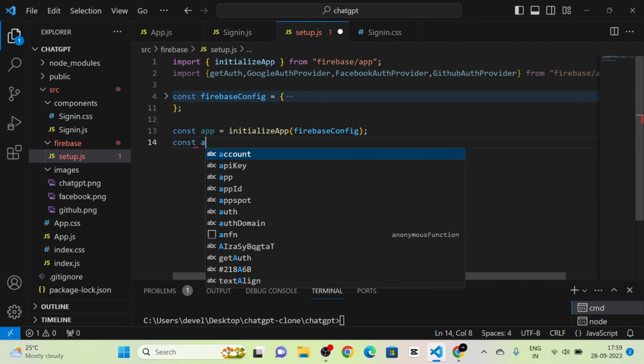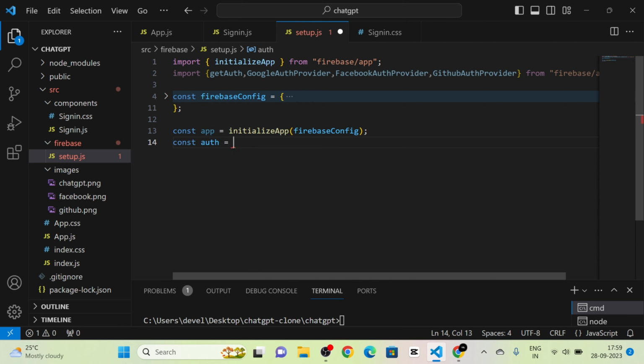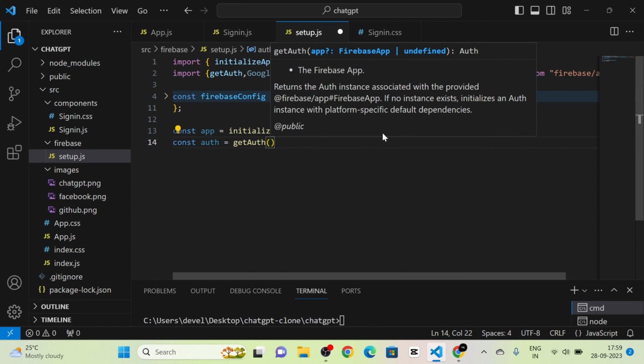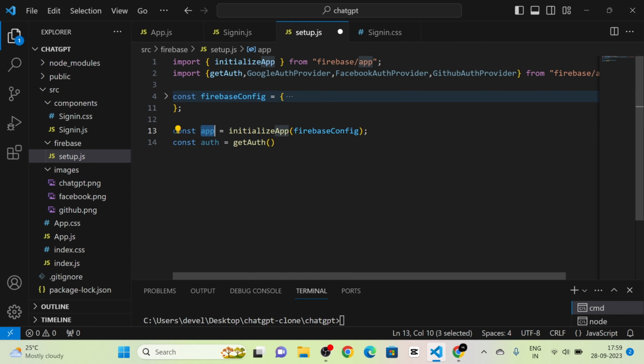Okay. So after that, I'm going to define a variable. So I'm going to give the name of the variable as auth, to which I'm going to assign this get auth. So inside this get auth, I'm going to pass this app variable as an argument. So when we are using this authentication or the Firestore of this Firebase, we have to pass this app into the function that we are importing. Okay. So next I'm going to export this variable for using it in the other files.